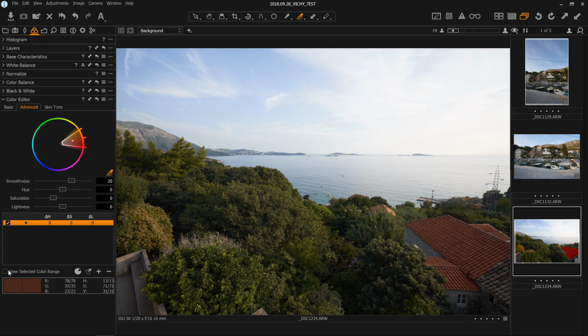You can also use view selected color range. That turns everything else to grayscale except the selection that you've made. Personally, I prefer just oversaturating it. That's going to be up to you which you prefer. Now, as I move this around, you'll see that it selects other colors. And I'll just Apple Z that, and it goes back to the color that we selected there.